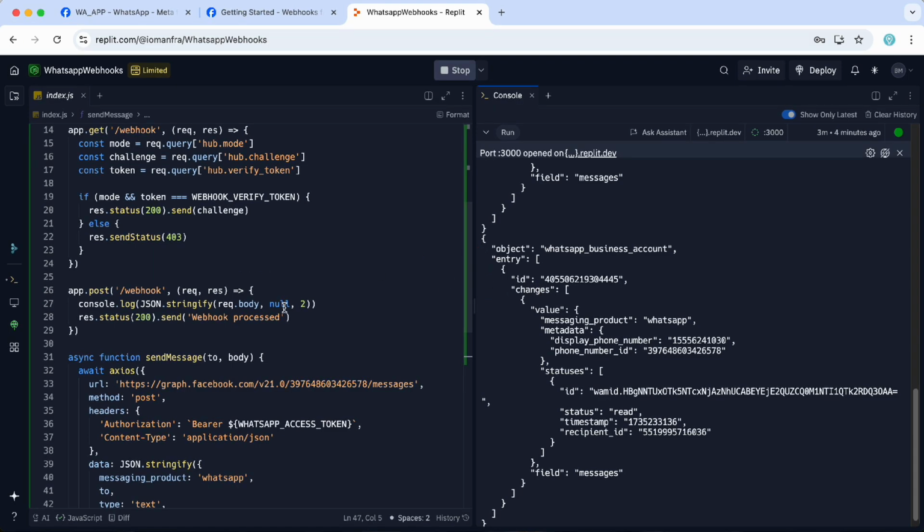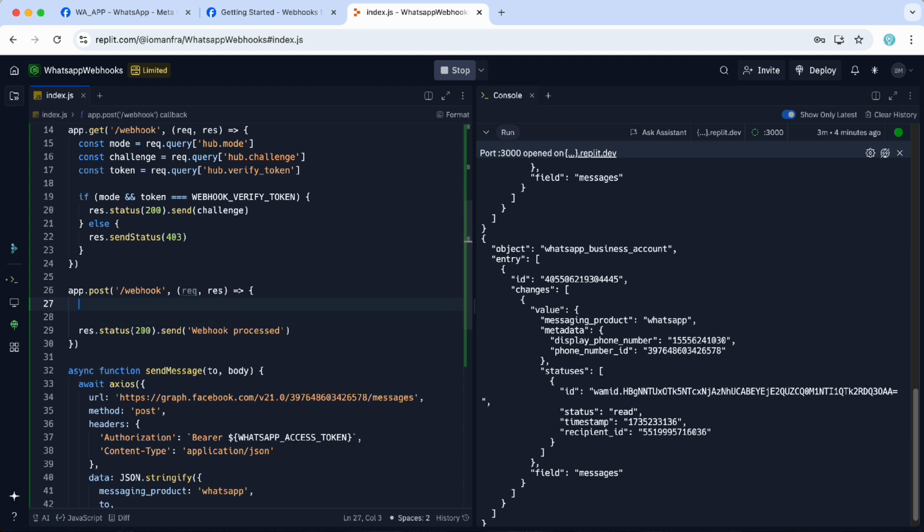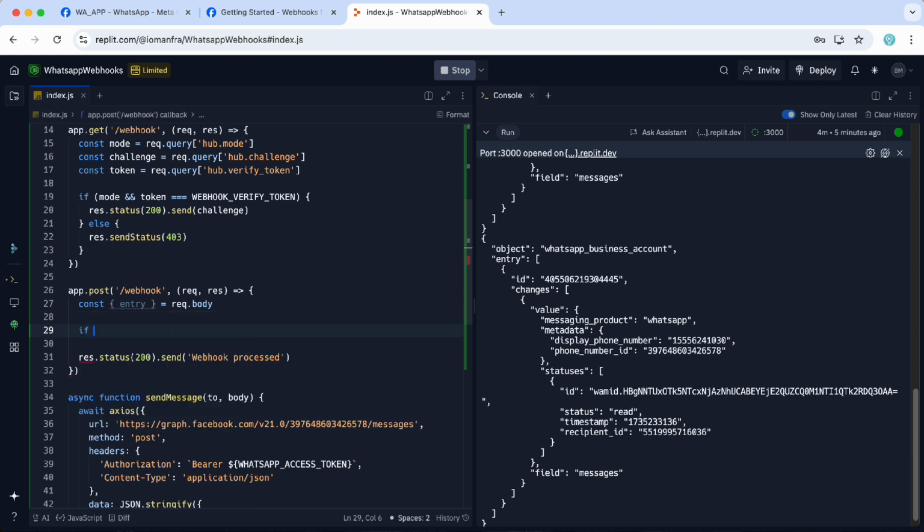So let me get rid of this console log from here. And first, let's grab the entry array property from inside the request body. So I'll add a new constant here, with an empty object, which is equal to the request parameter dot body. And we want to extract the entry property from the request body. Now I'll add an if statement, checking if the entry constant is undefined or it doesn't exist. So I'll add an exclamation sign here, the entry property, the OR operator.